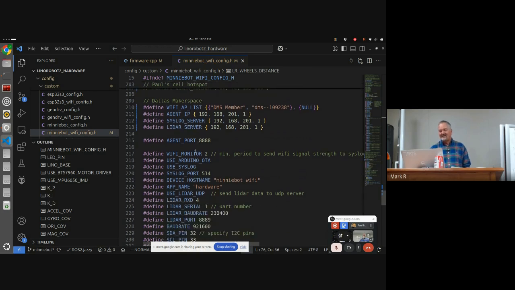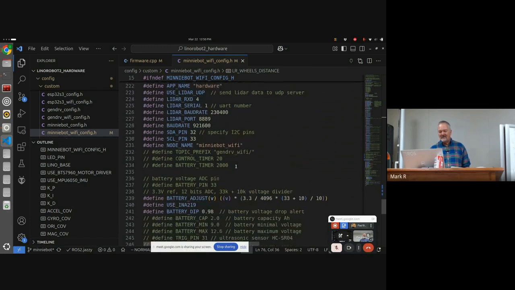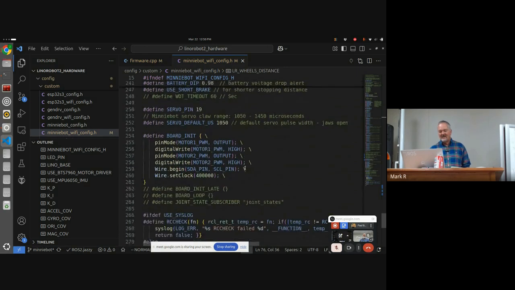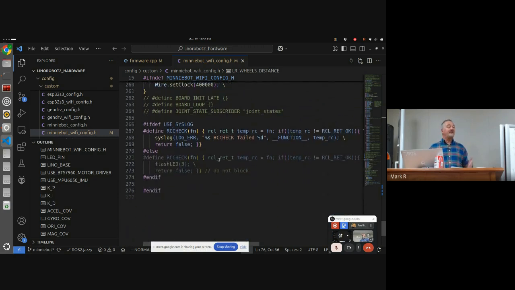The LiDAR server, LiDAR baud rate, UART number. It'd be serial, serial would make most sense. USB serial. Yeah. He recommends running at a mega baud. So then you init the pins, and that's it.